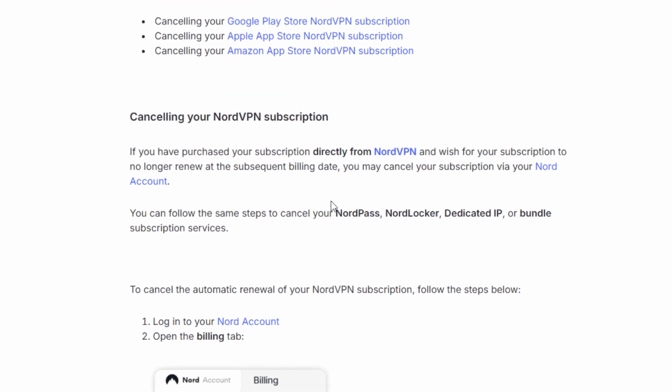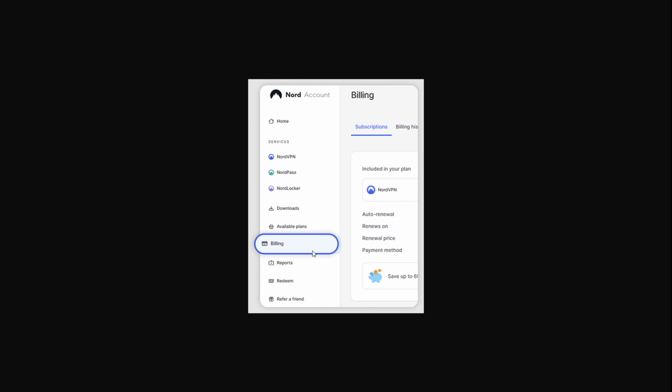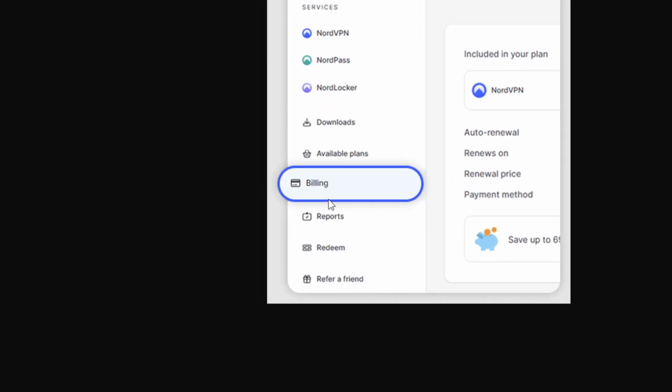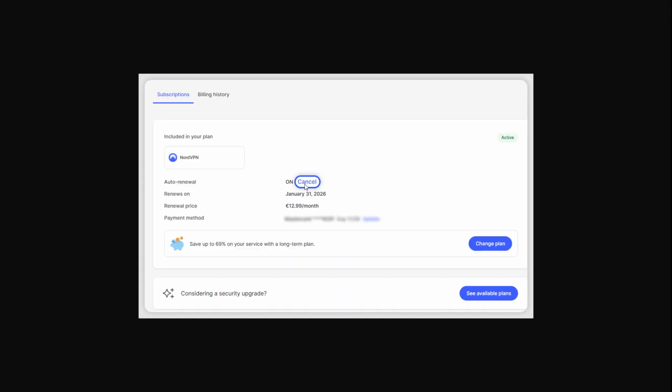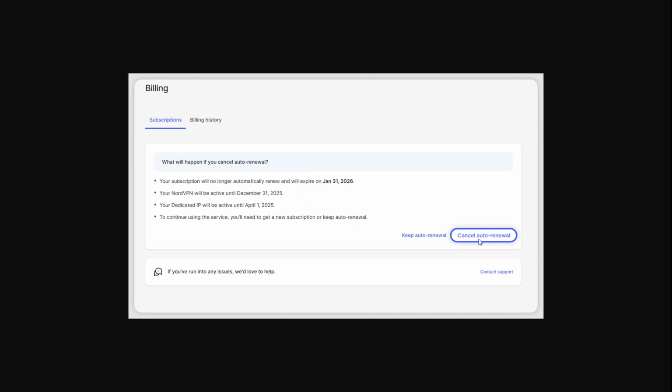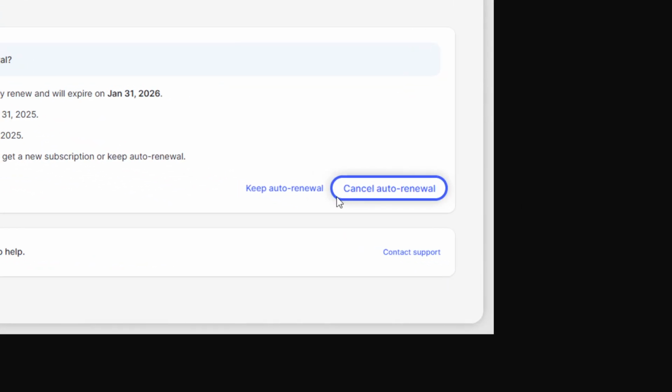Log into your Nord account using your email and password. From the left-hand menu, open the Billing tab. Next to your active subscription, click the Cancel option beside Auto Renewal. When the confirmation window appears, select Cancel Auto Renewal.